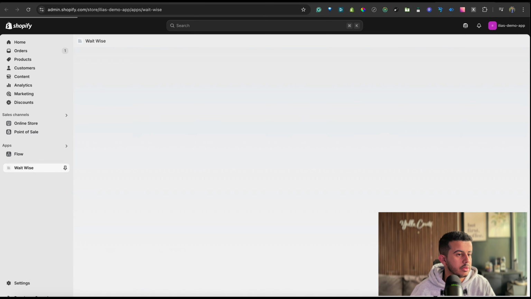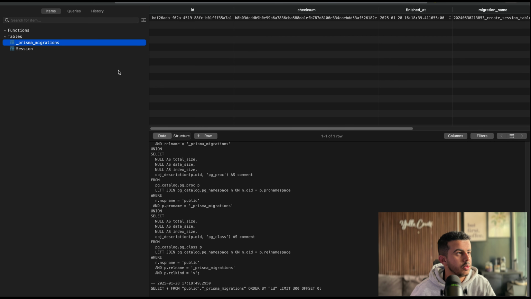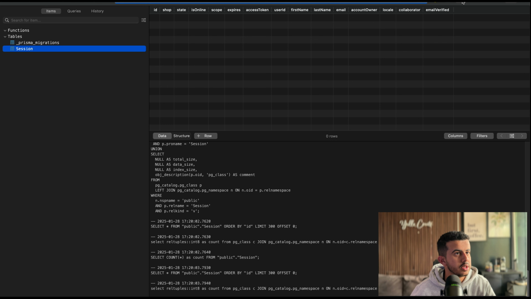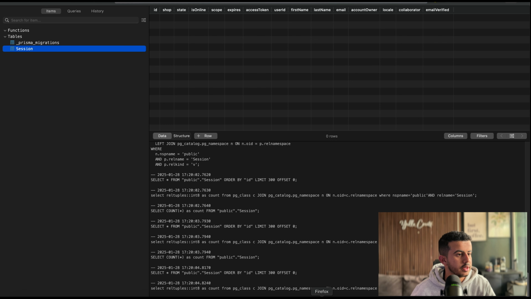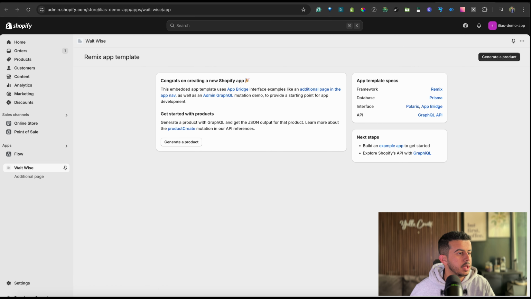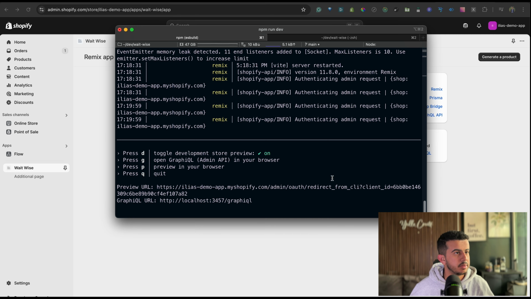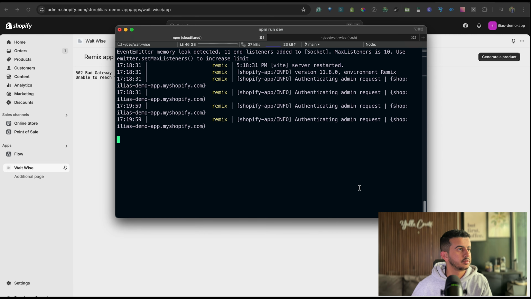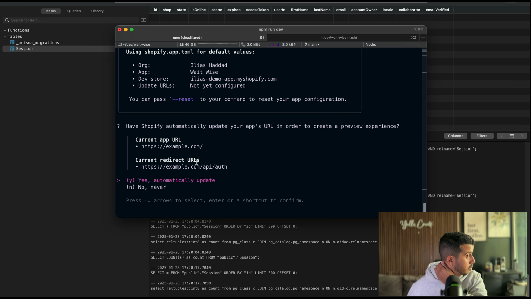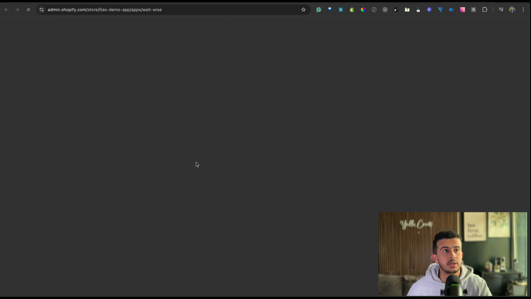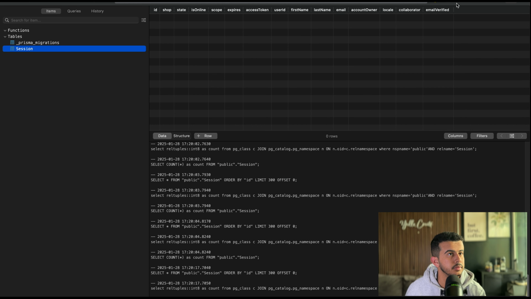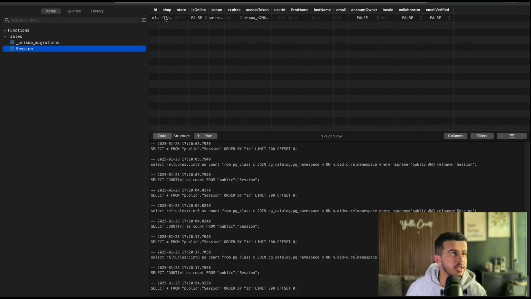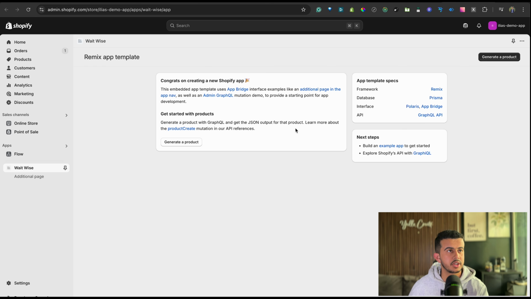Let's open up the app and see. Yeah, we have this session. It should be there. Probably I have to kill and rerun the app. Yep, currently the session is working with Postgres. So we have everything that we need currently. We have the welcome page, and we have the session storage set up. So let's start building the app.